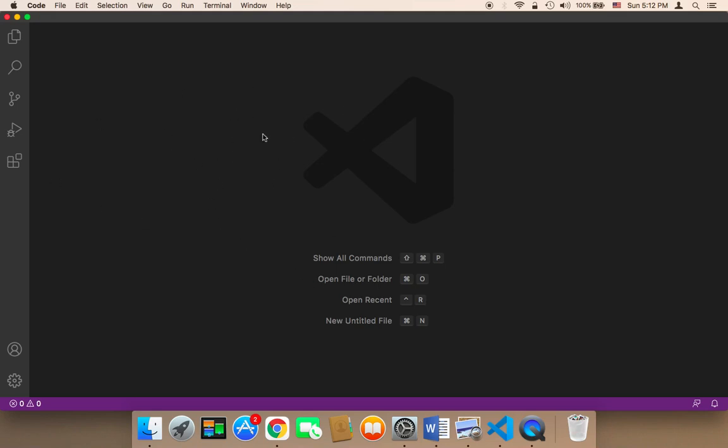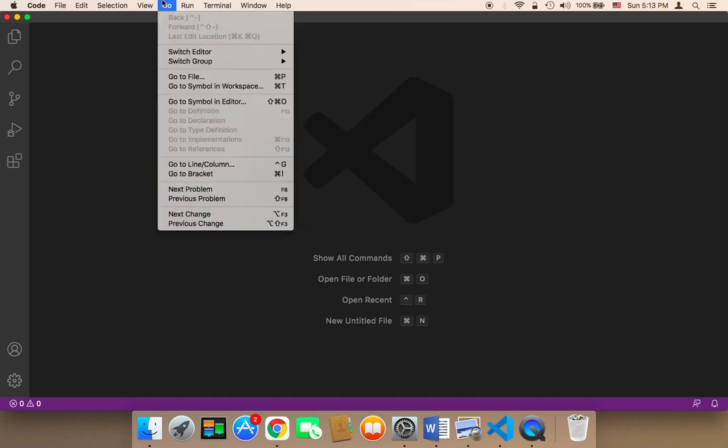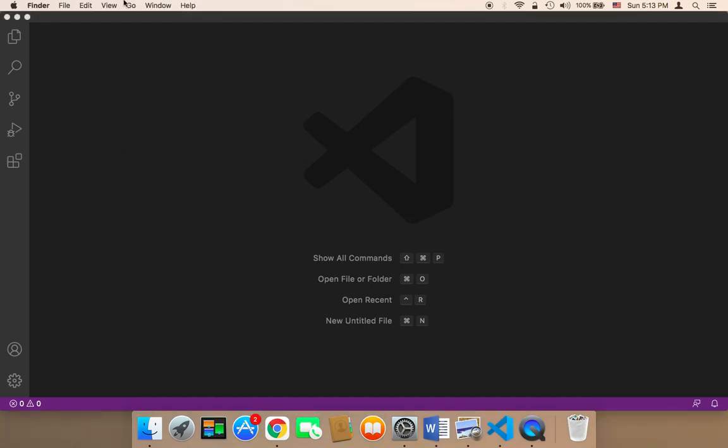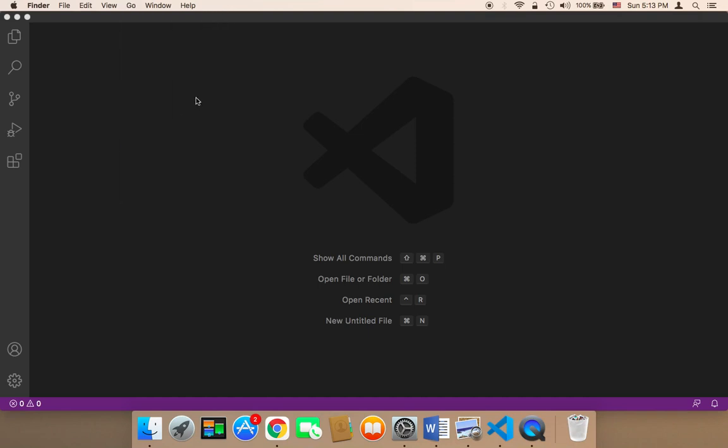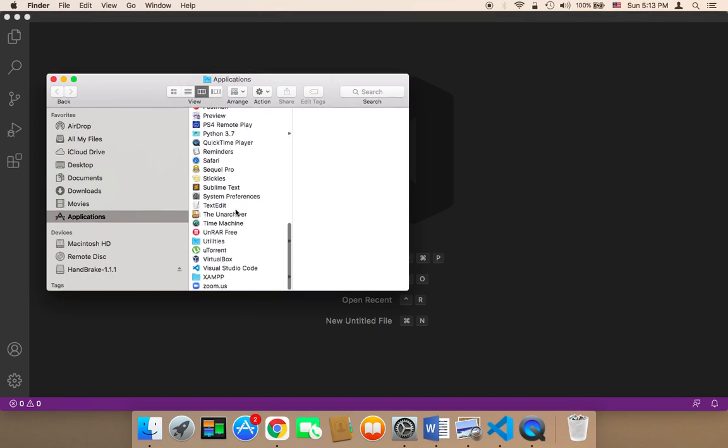You can open it. Of course, if you are using Mac, you will find it among your applications. If you are using Windows, you will also find it among your applications. In Mac, you just click on Go and then Applications. You'll find that Visual Studio Code exists here. As you can see, Visual Studio Code.